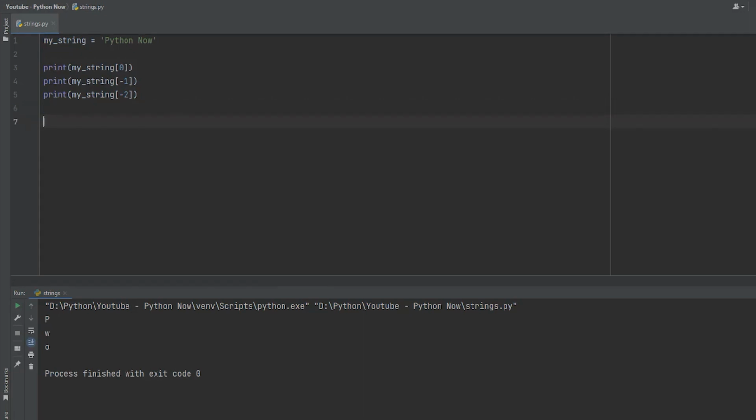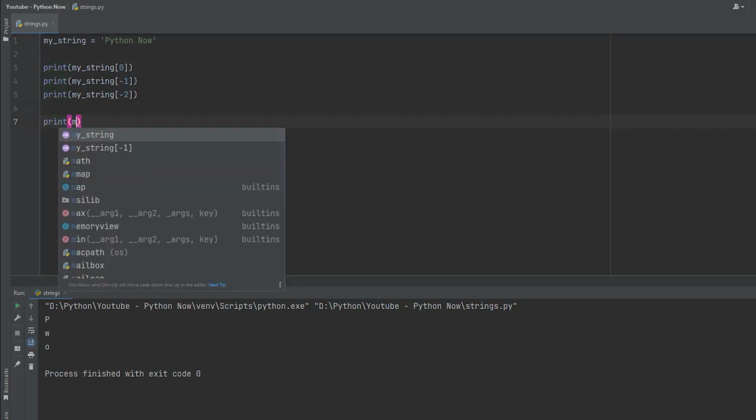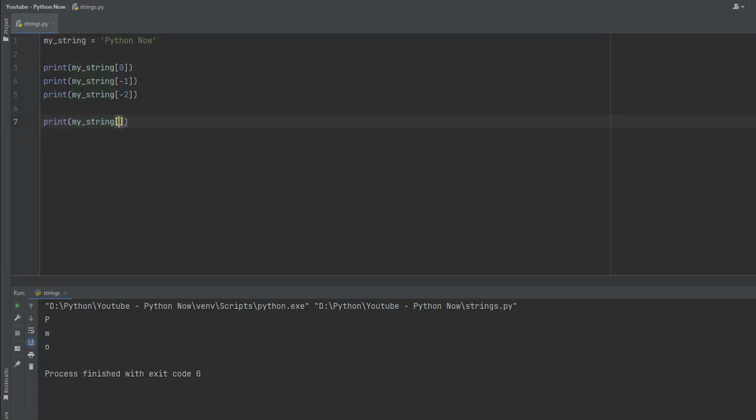You can also get a range of characters from a string by using what's called slicing. This is helpful when you want to extract a specific part of the string. For example, to get the word Python from "Python now", you can use this code. The first number 0 is the starting index, and the second number 6 is the ending index. If you don't specify the starting index, Python assumes you want to start from the beginning, so you can write this code to get just Python.